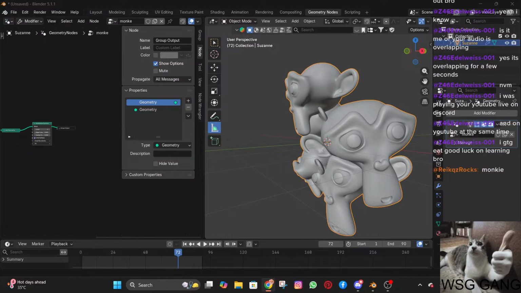Now instead of this, if I drag these here or here, then it will only work on whichever model. This one is the top right one. So before going into the join geometry, we are using the subdivision surface.